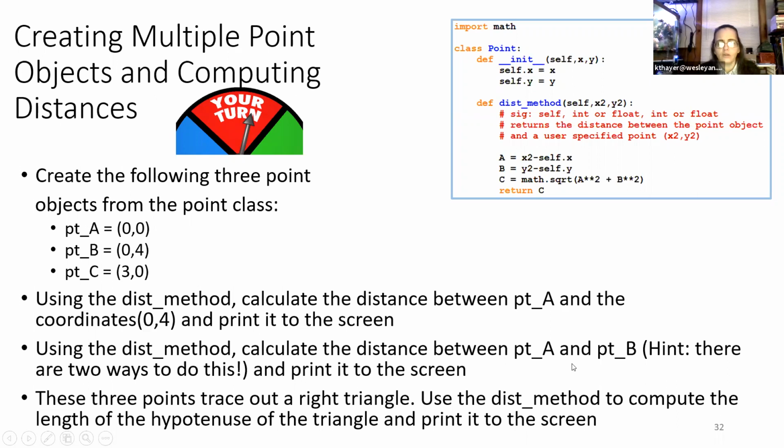There are 2 different ways to do this, because either you could have the current point be point A and point B be the other point, or point B could be the point and point A could be the other point. So think about which way you want to do it, and you could in fact challenge yourself to do it both ways if you really want something harder to do. These 3 points then trace out a right triangle. You could use the distance method to compute the length of the hypotenuse of the triangle and print it to the screen. All right, so why don't you go ahead and see if you are able to do that.